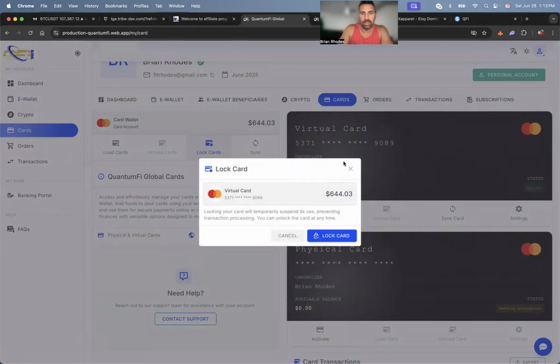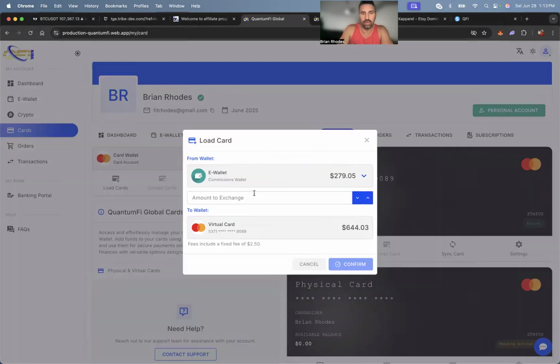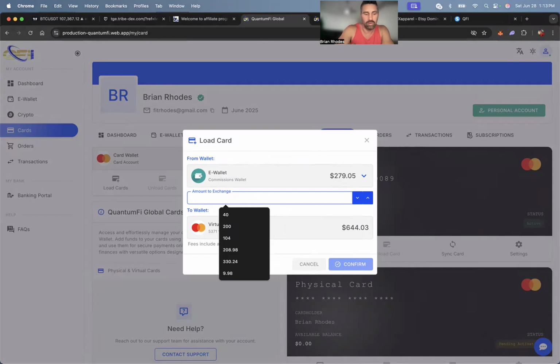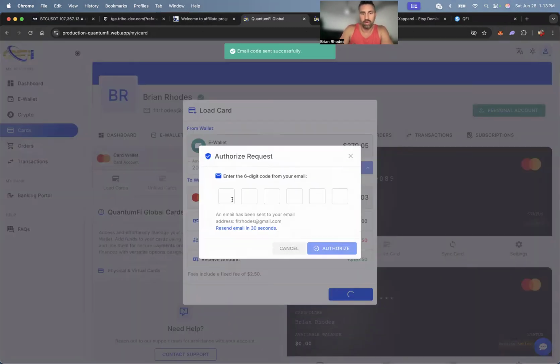But yeah, let's see. Let's see load card. We can click load card right here. So I've still got 200 bucks right here to do it. Let's do another one. Confirm. Why not? Just to show you how simple this is. You can just keep doing it. I think I put the wrong verification code in the other one. That might be why it did that. And we will see.